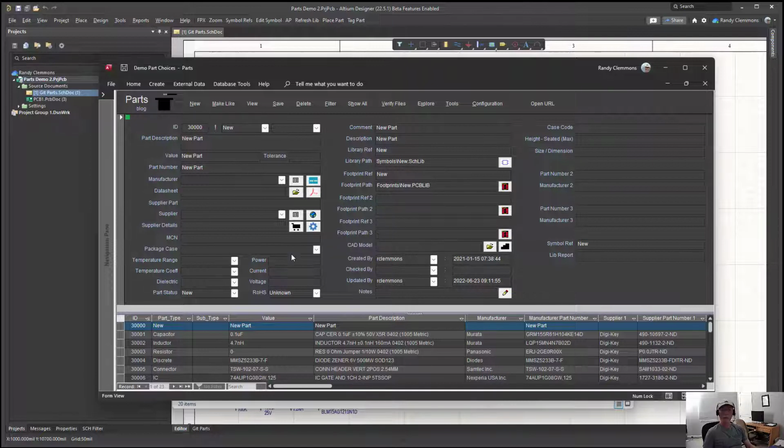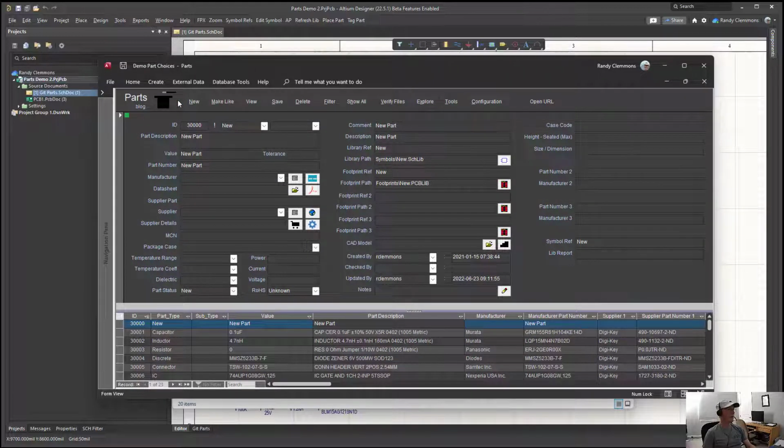Okay, so let's take a look at how parts can really save you a lot of time, especially in what I was referring to as a great return on investment, because parts will allow you to spend a lot less time creating library parts and more time designing your boards. So I think it's probably pretty intuitive, but just looking straight across the buttons at the top, we can see we can create new records. We can use make like to create similar records. We can view records or edit records.